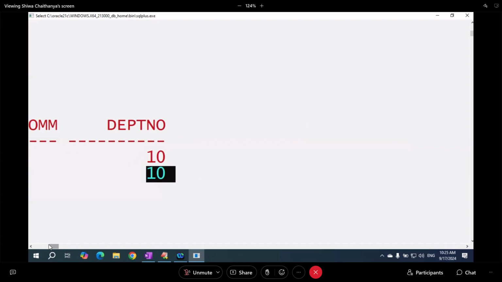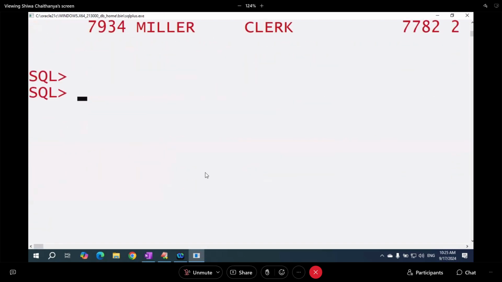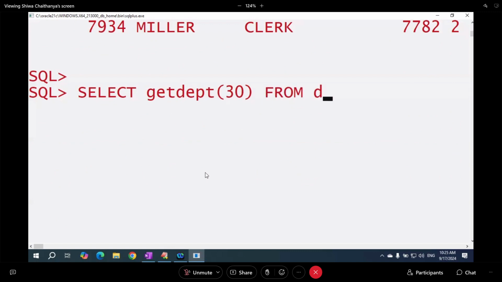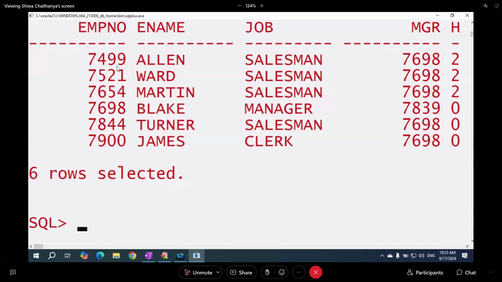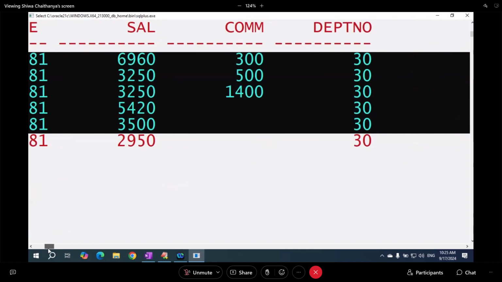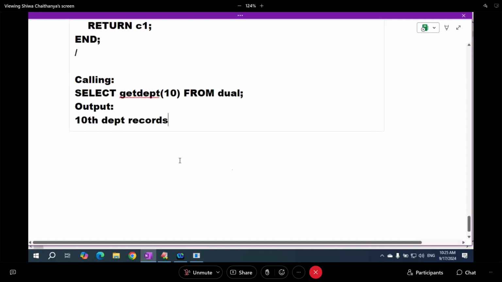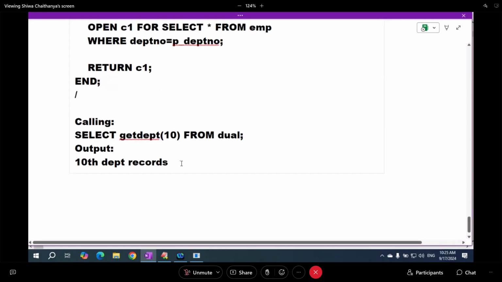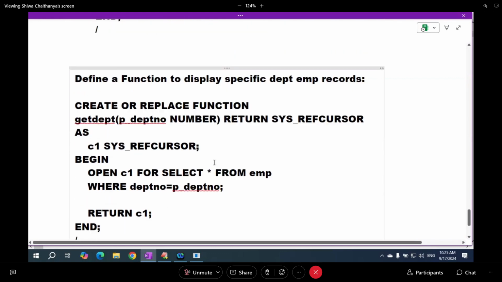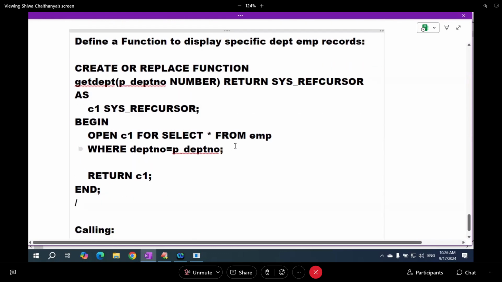See, in the future, whenever we want to get particular department records, call this function. Suppose I want to get 30 department records. How to call? Select get_department(30) from dual. See here, it is displaying 30 department records. All these are employees of 30 department. So like this, we can define the functions. So this is about defining functions. Is it clear about defining functions?